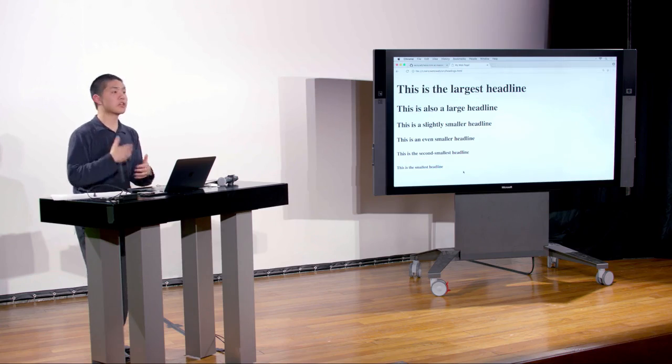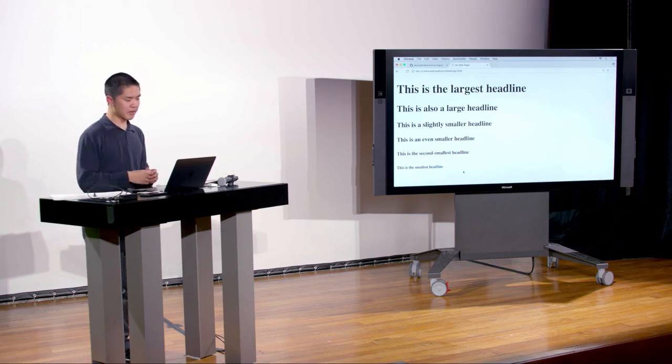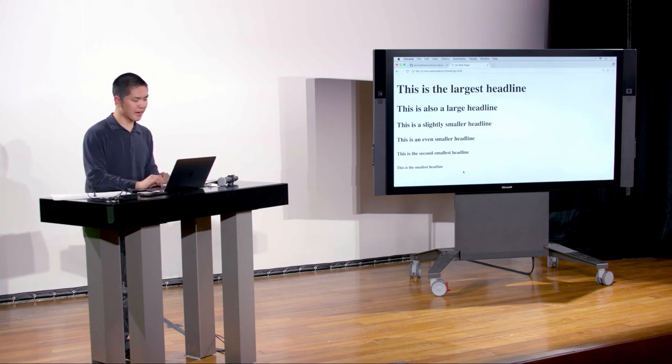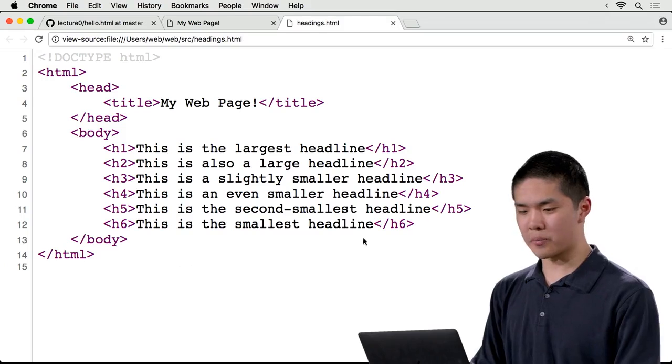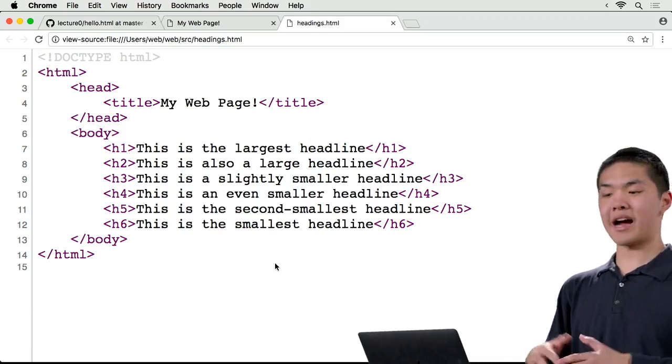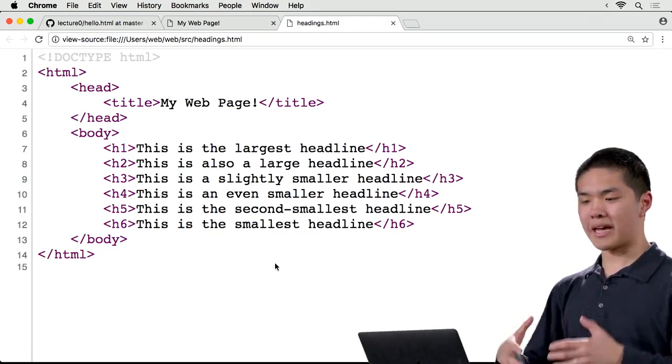And one feature of Chrome and most web browsers nowadays is that if I actually want to take a look at any web page and see what HTML actually made it up, I can Control-click on the page and go to View Page Source, for instance. And when I go to View Page Source, what I get is Chrome showing me the actual contents of the page that it had just rendered.